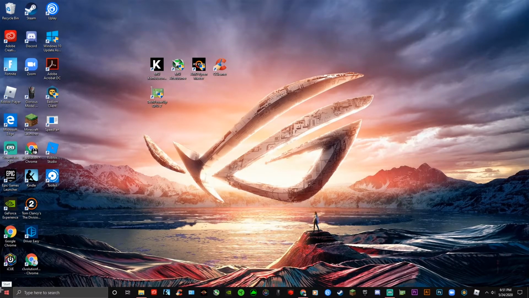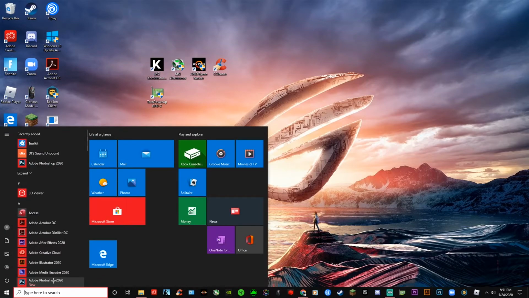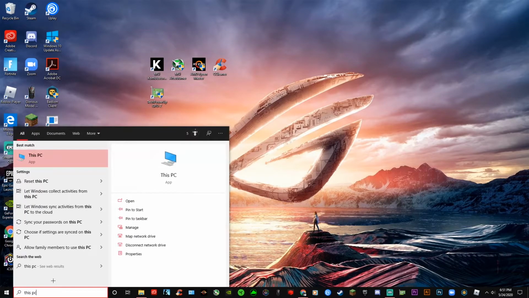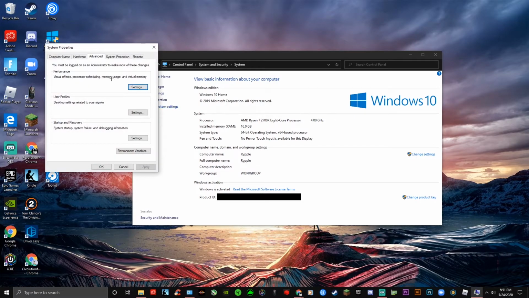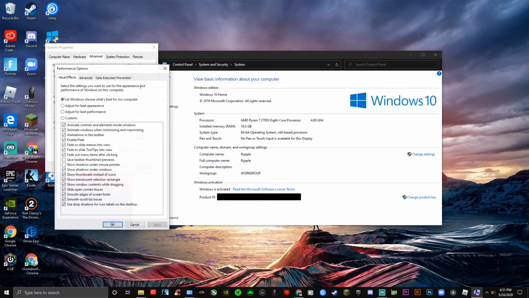Next, we're going to be heading back down to the Windows tab, and we're going to be typing in This PC. And you can see it pop up here. You're going to right click and select properties. Once you guys are inside of here, you can go ahead and head to advanced system settings, and make your way over to the advanced tab on top. And under performance, we're going to select settings.